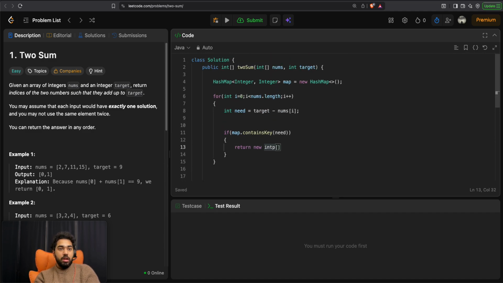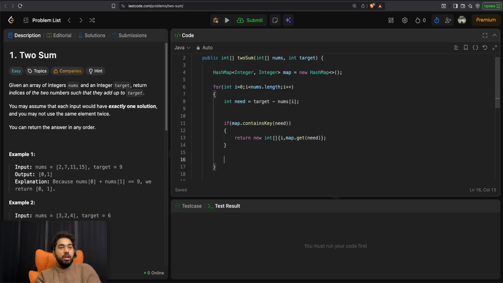Yes, we're going to return an array, and we're going to have values inside. What? So we'll have first the int i, which is our current value in the for loop, and we are just going to get the index of the number we need. So how do we get it? So get and then the number we need, and that's it. We have our answer.